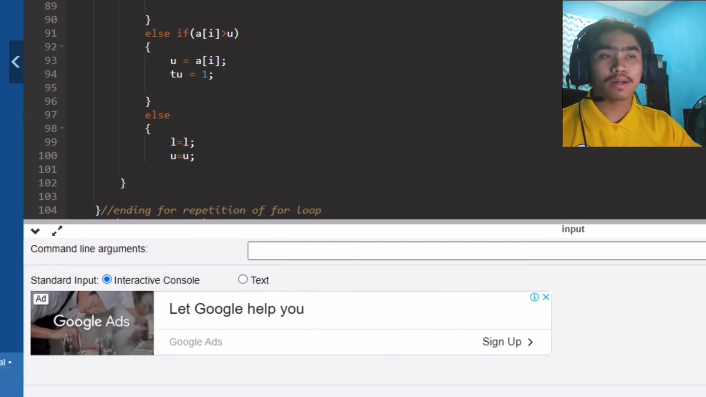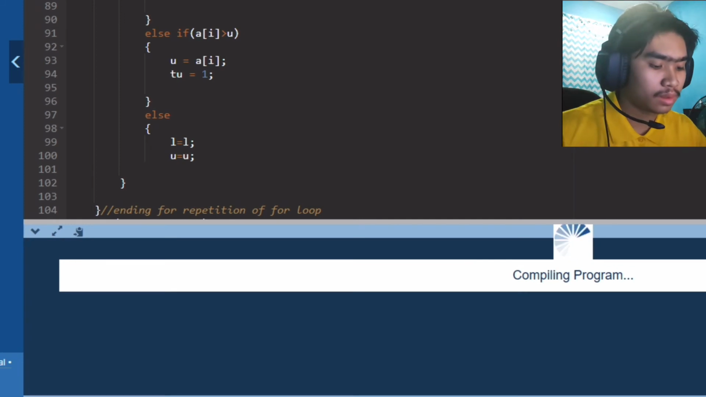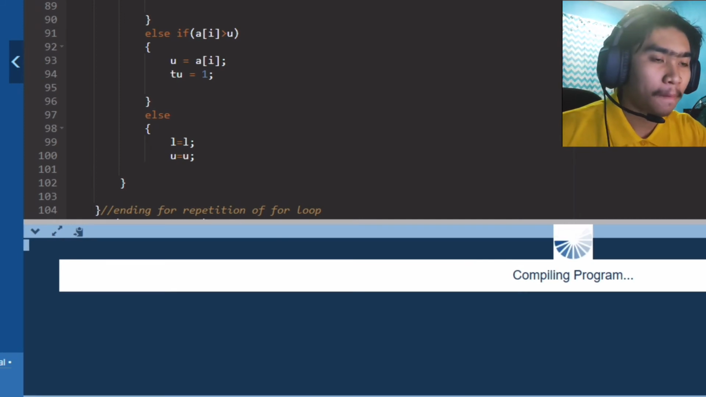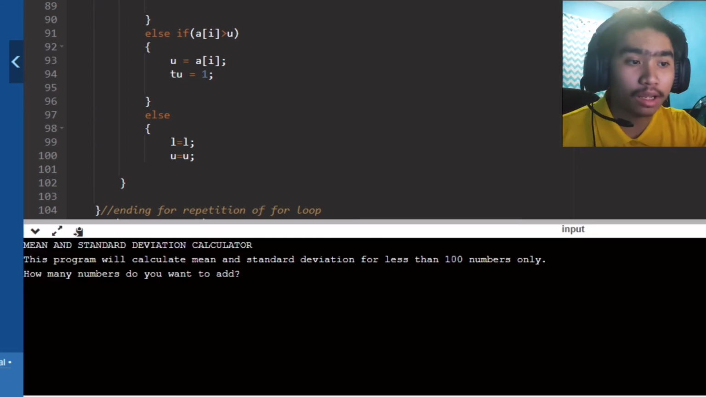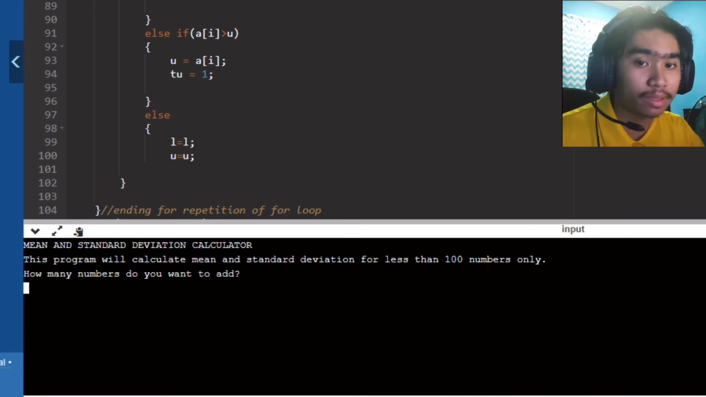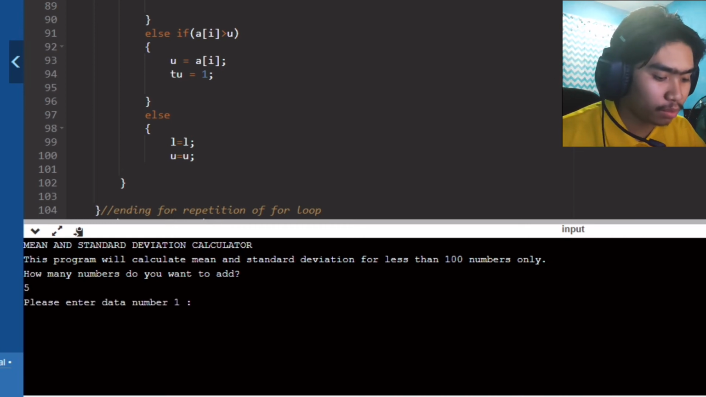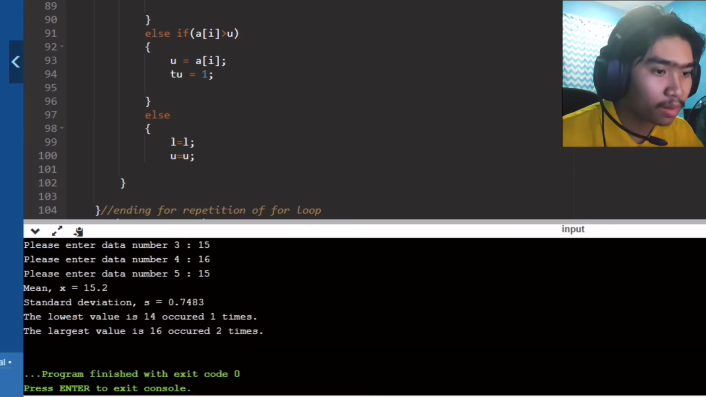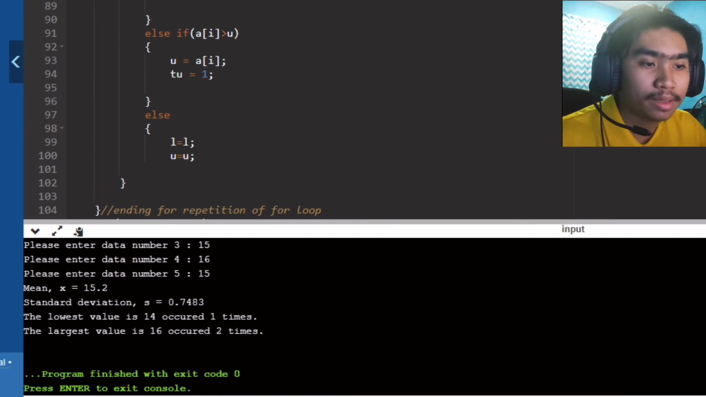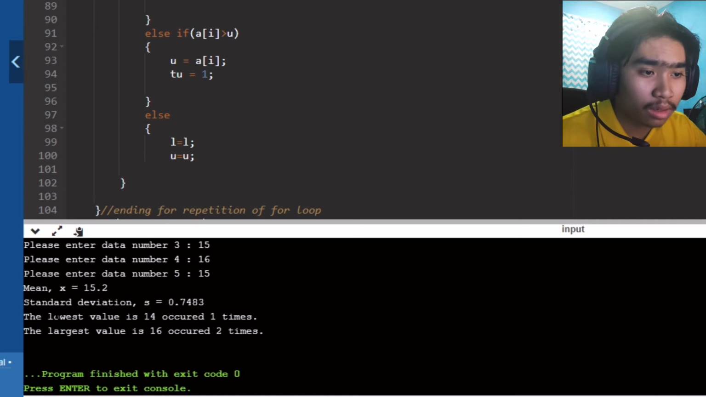Okay, for the testing part, we will run the program and then insert the inputs. The program asks how many numbers you want to add, so we will add 5 numbers and then input random numbers. And then we will get the answer. The mean is 15.2 and the standard deviation is 0.748 to 3 significant figures. The lowest value is 14, occurred 1 time, and the largest value is 16, occurred 2 times.